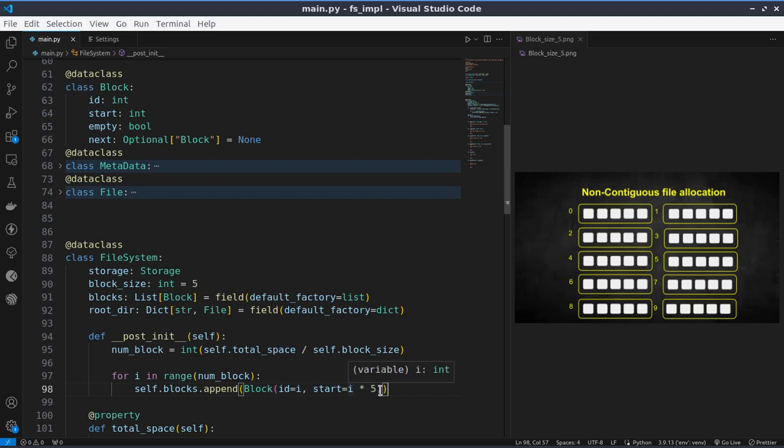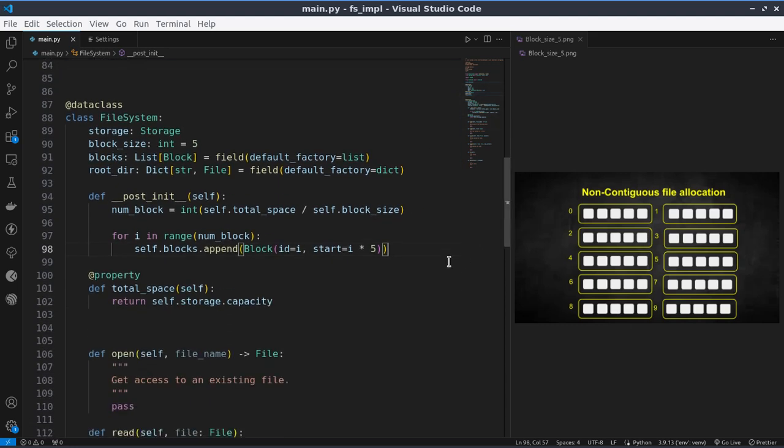What identification is the block, and which is the same as the index from the number of blocks. Then this part here is just saying the starting position of the block. Since we have a block size of 5, we can just say the current ID multiplied by 5. So if we're at block 0, 0 times 5 is 0. If we're at block 1, 1 times 5 is 5. So we get that particular place where that block is starting from. So that is for our block creation.